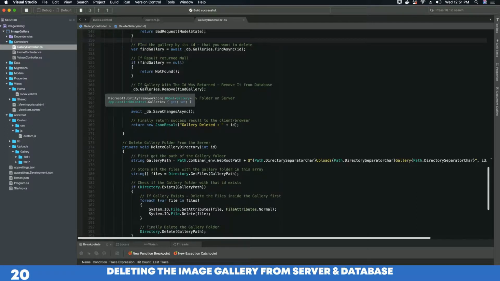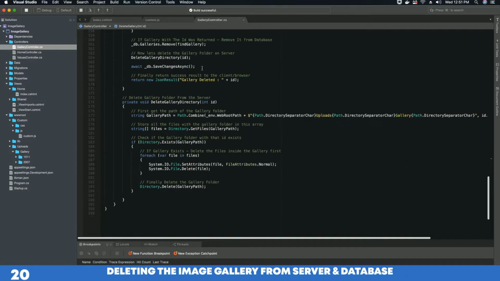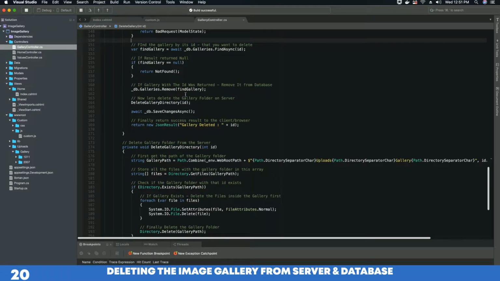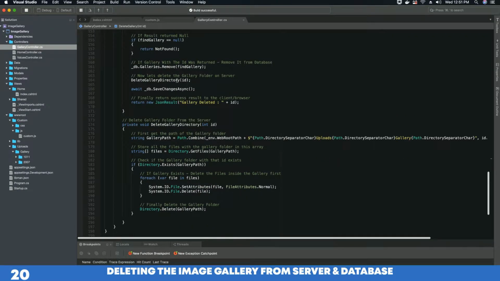And if we found a gallery with the specific ID, then we go ahead and remove it. Using dependency injection, we call the entity and then call the remove function. Now the gallery from the database will be deleted, but the next thing we also want to make sure is to delete the gallery folder itself along with the images. So we call the delete gallery directory method and pass the ID of the gallery that we want to delete. The reason we pass the ID is because the ID of the gallery is the name of the folder as well. Therefore, we pass it as a parameter to this method.